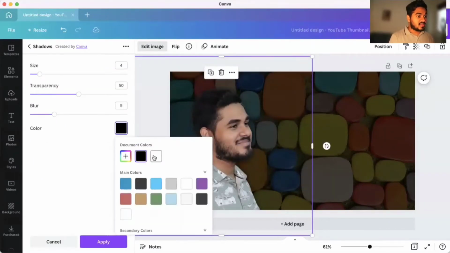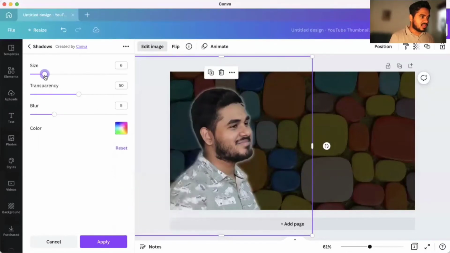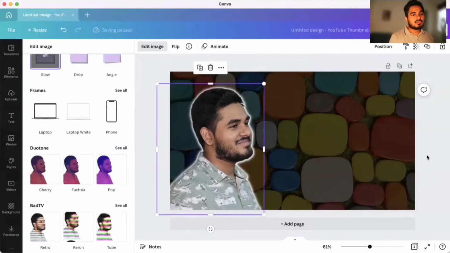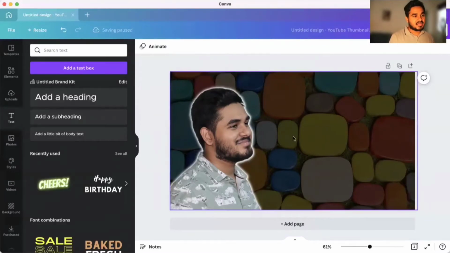And I want white color, a thick size, and the transparency should be 100. Let me decrease the size a bit. Yeah. So my image is ready now. But now I want to design a thumbnail with the title Canva tutorial or quick Canva tutorial.